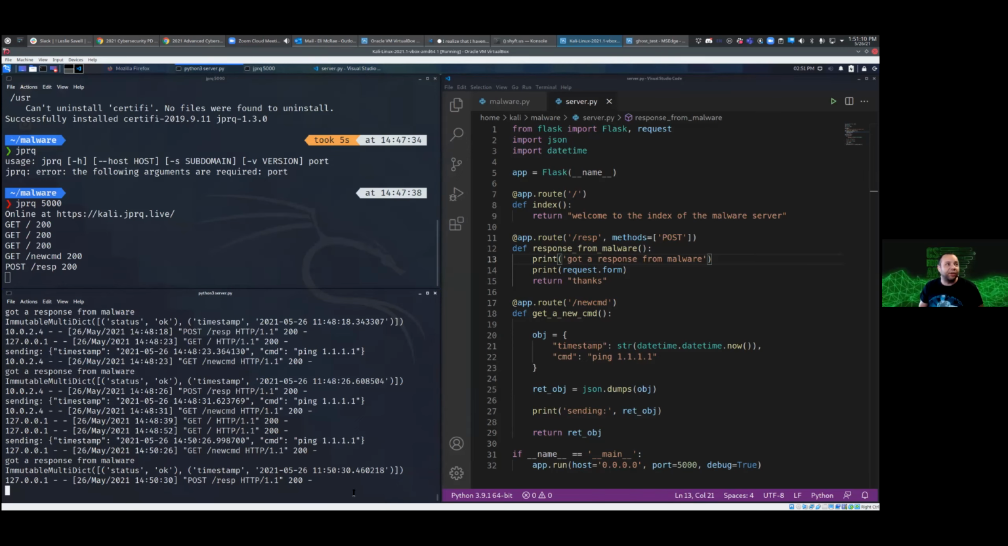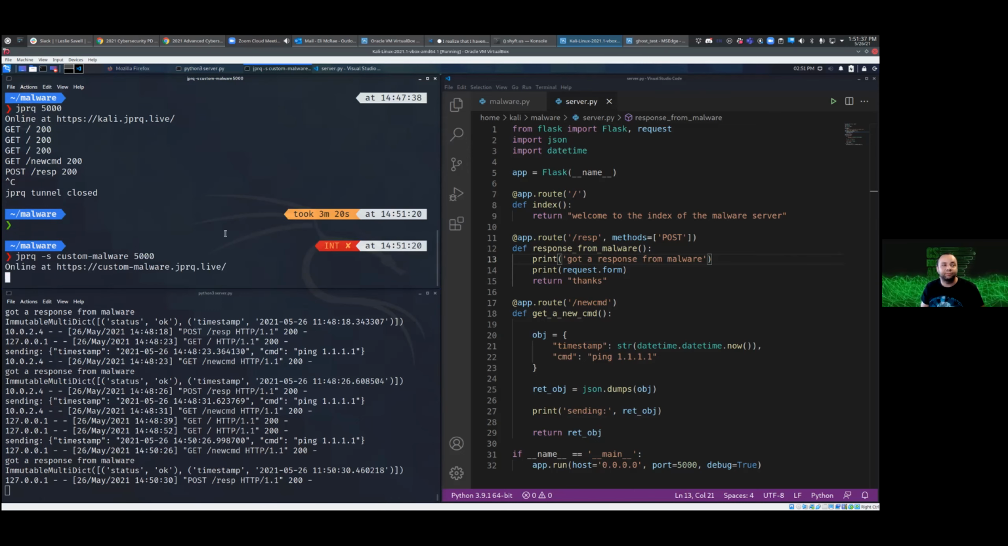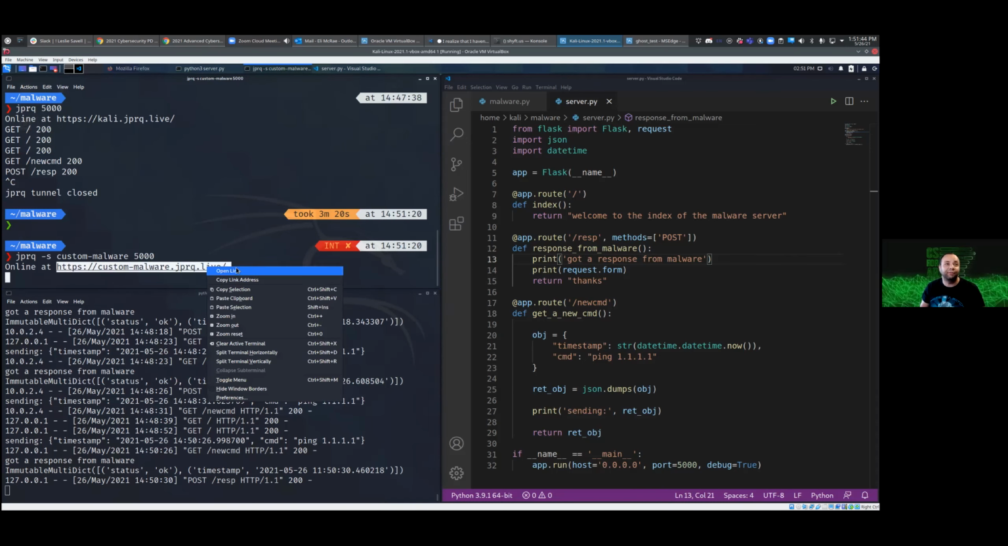All right, so what did I say about this subdomain? Notice that we ended up with kali.jprq.live. I think by default it just picks your host name. So I don't want that. I want something a little more bespoke. I think I can go -s, and then I'm going to type custom-malware. Now I have a website that is HTTPS custom-malware.jprq.live.